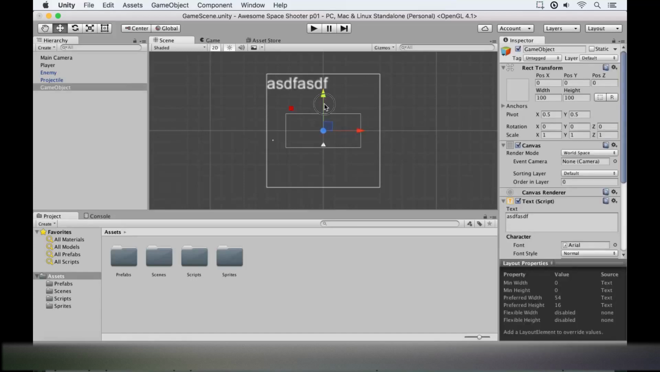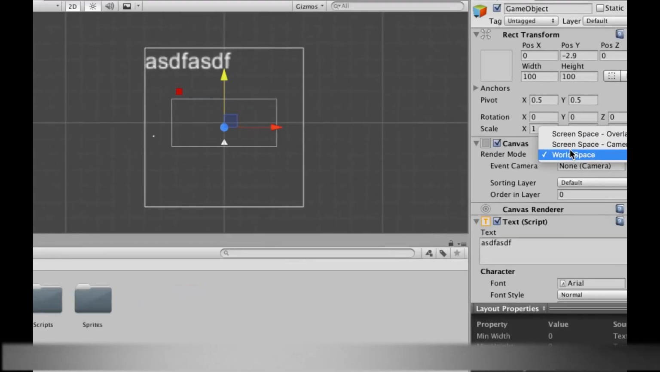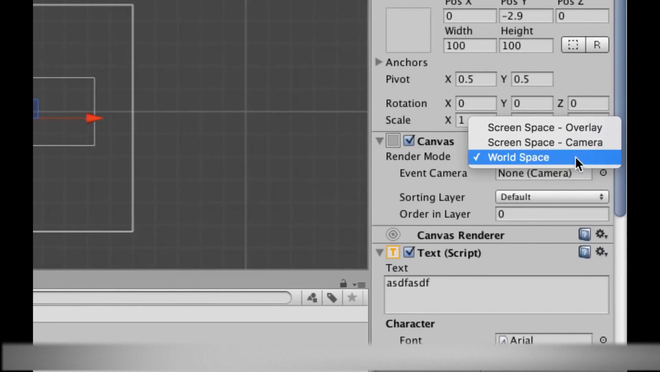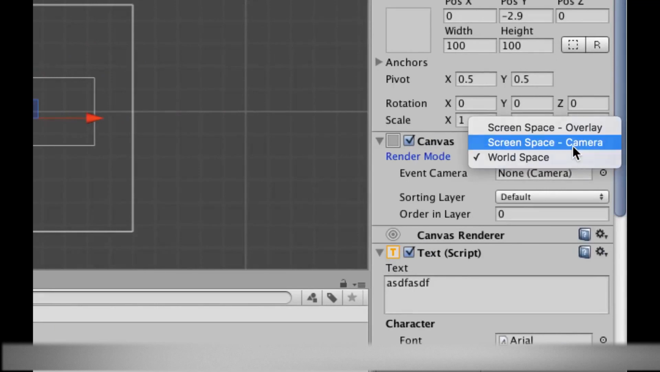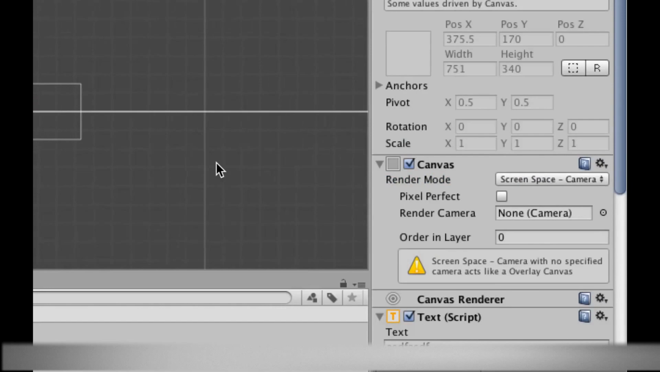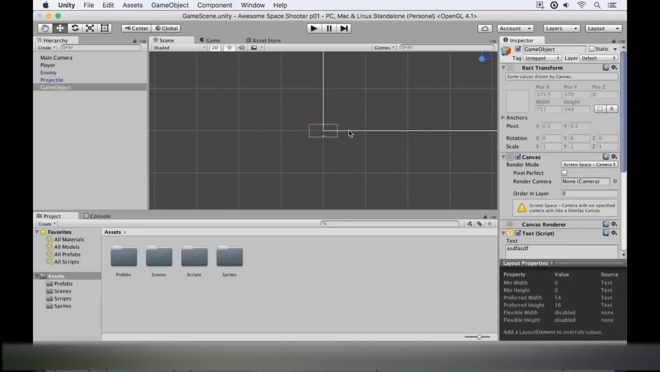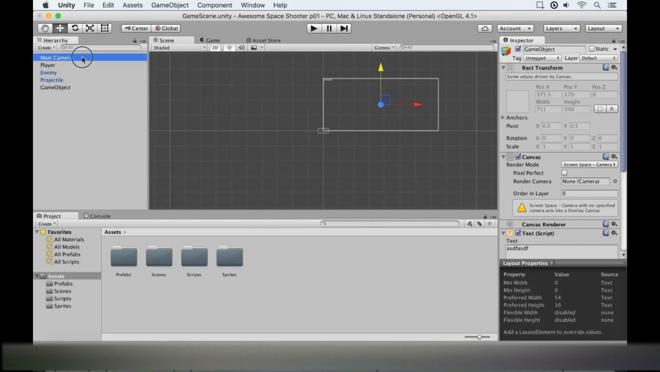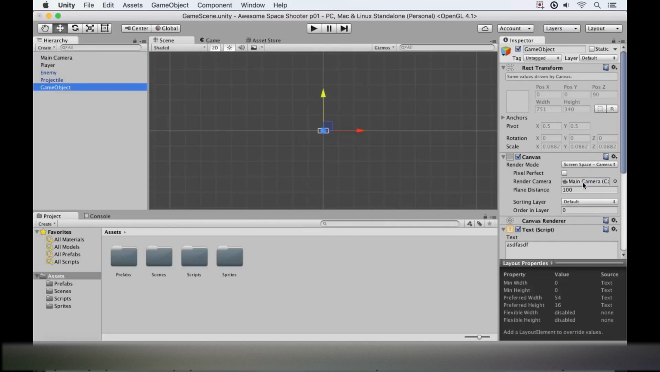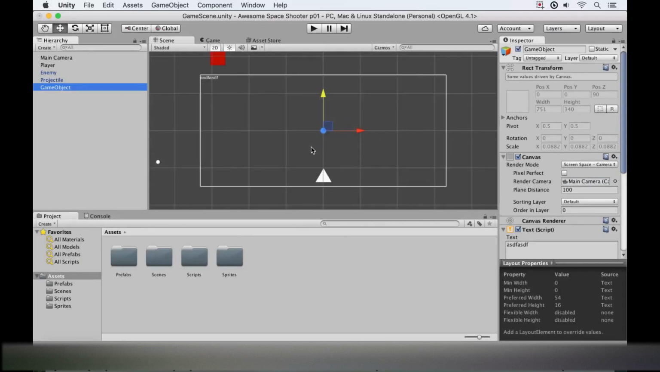But there's a couple things that we need to do. First of all, move this down and around, but let's take a look at this world space here under the canvas. You have three options where it says world space. We're going to go to camera, and watch what happens. It gets to be really big. So I'm actually going to drag the main camera all the way in here, and look at that.